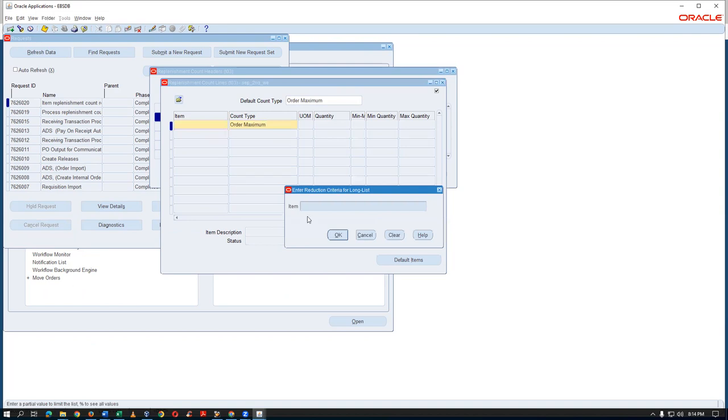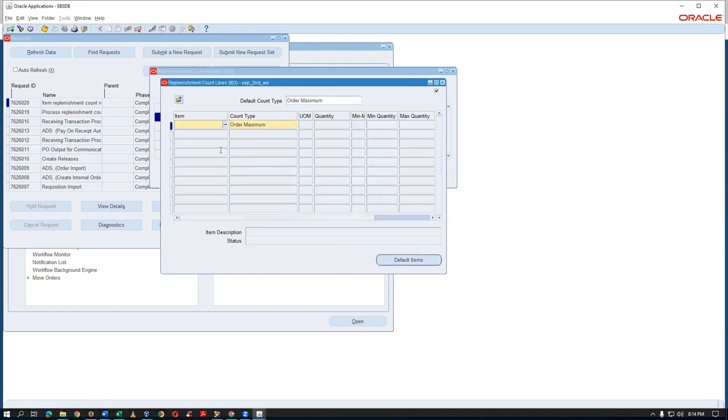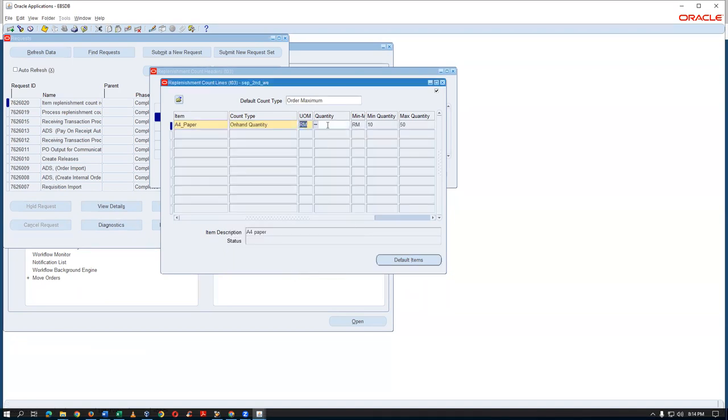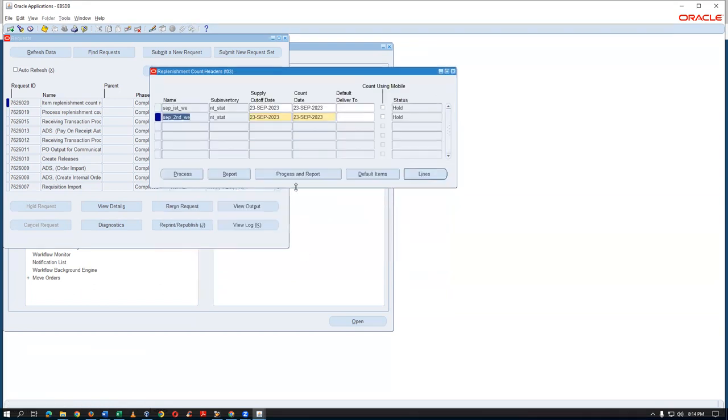I will go to the item, the A4 percentage, and give that. So the order max is the default, and the count replenishment is now coming from that point. I will not use the order quantity, or I will not use the on hand itself. If I make it 7, the system will sense that it is less than 10, and it will automatically order 43, because it has to bring it to the max level. Close it. I will now process the report.